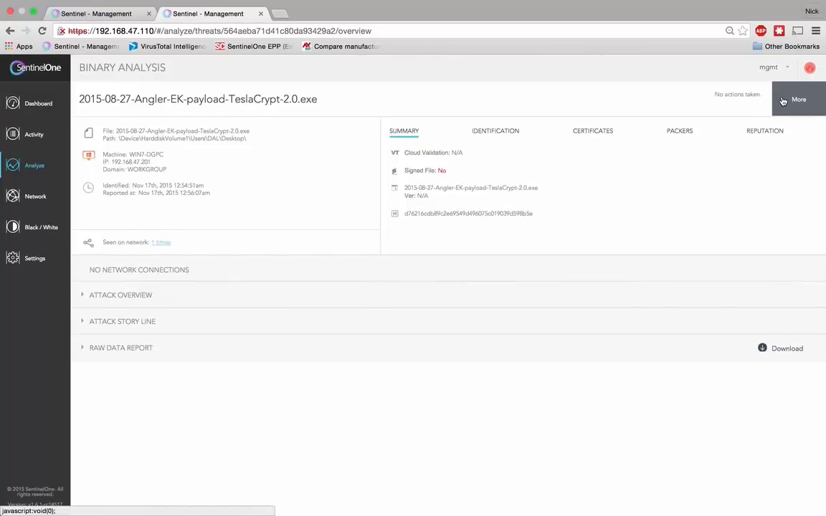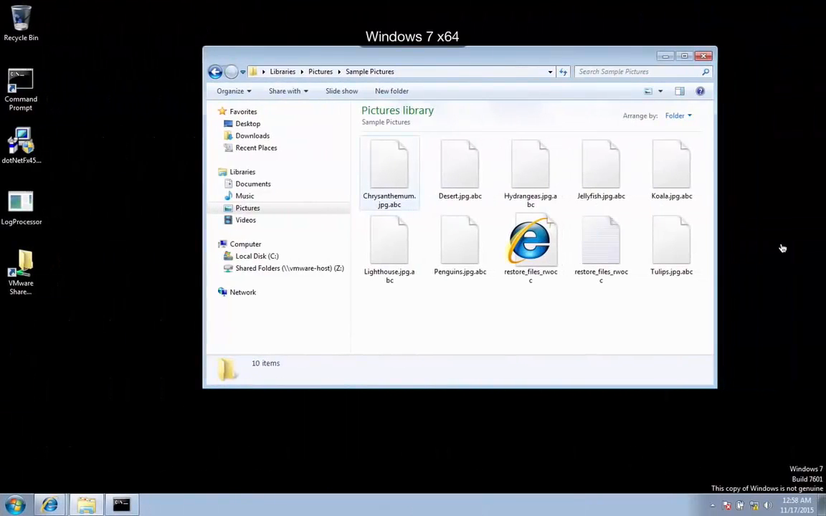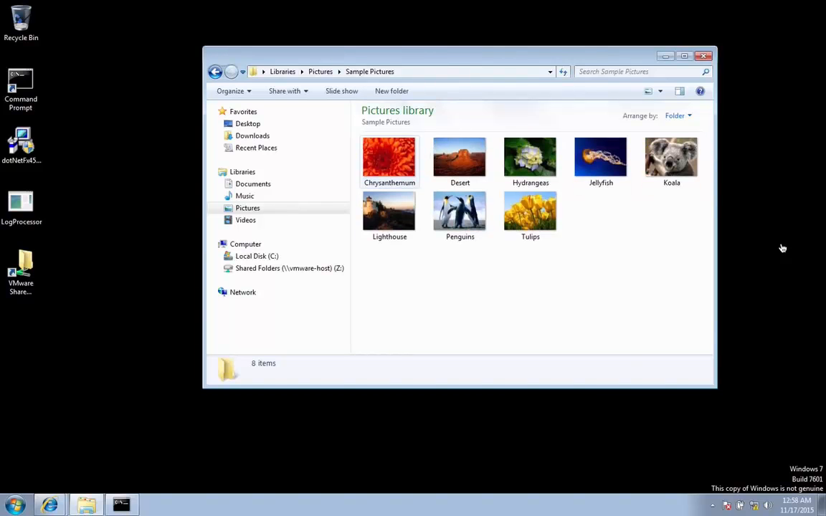So it did some pretty bad stuff, essentially encrypting all the things that are important to me. With 2 clicks, I can now show you by clicking on More and then Rollback. This is one of the new remediation features of the Sentinel EPP products. And by doing so, you can actually see that Sentinel is able to fully restore all of my files, essentially bringing my penguins back. You'll also notice that the desktop is also clear.